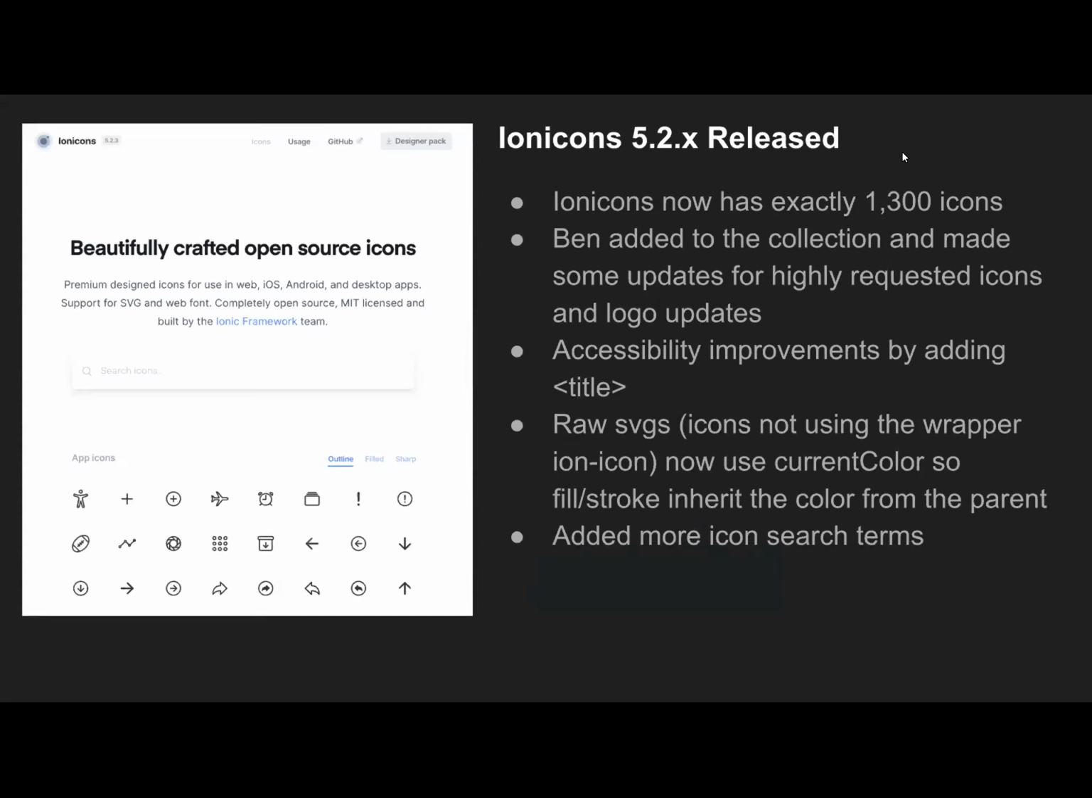Now those SVGs are hard-coded to use currentColor, the CSS property value, so that it will inherit whatever color it is. So now you can actually use the SVGs directly or easier, without the web component wrapper, but just the SVG itself. And also added a lot more to the search. So if you go to ionicons.com and do searches, there should be some improvements there of finding icons of our 1,300 icons.